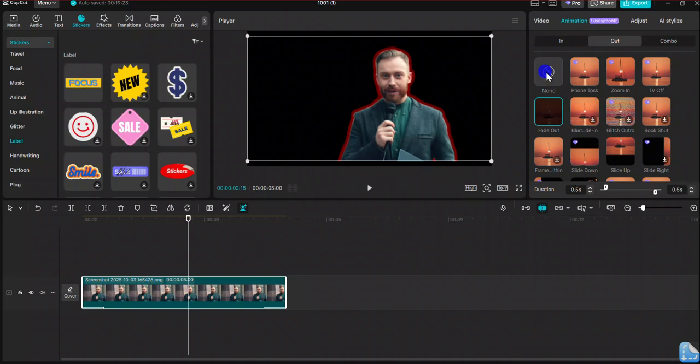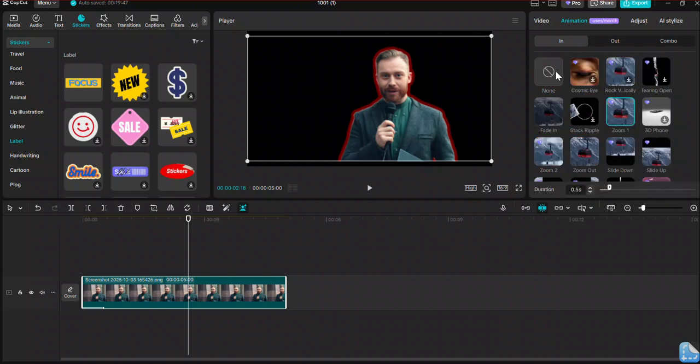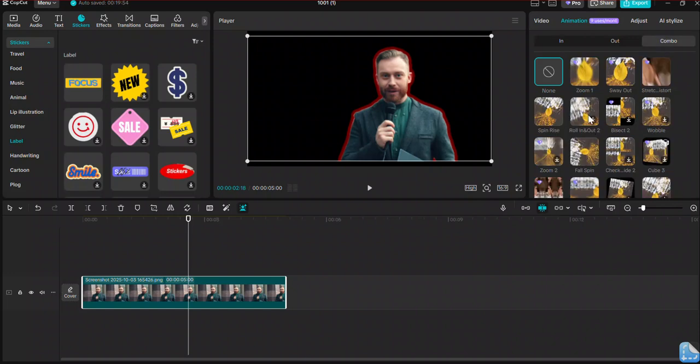And if you want to use the combo animation, I'll go ahead now and remove all the in and out animation and show you how to use the combo. So if you select your image or the video you want to add the combo animation to, go to animation, go to combo. The combo animation works on the entire video, not on some part of the video.